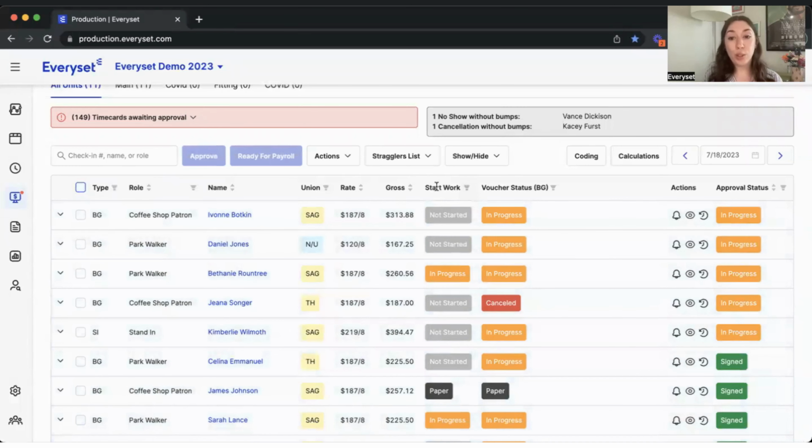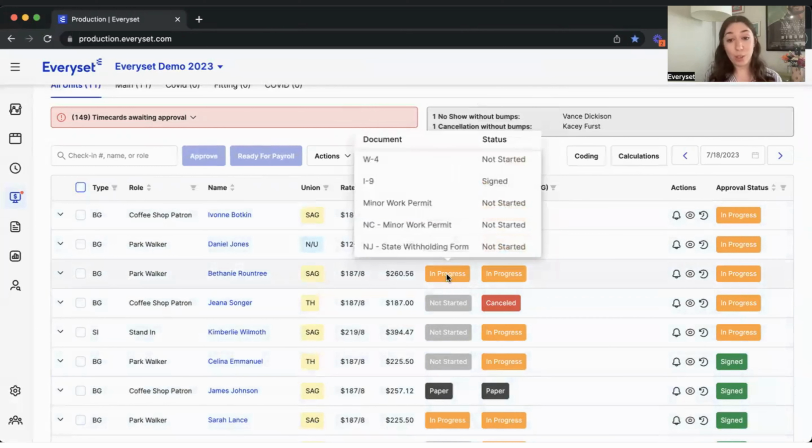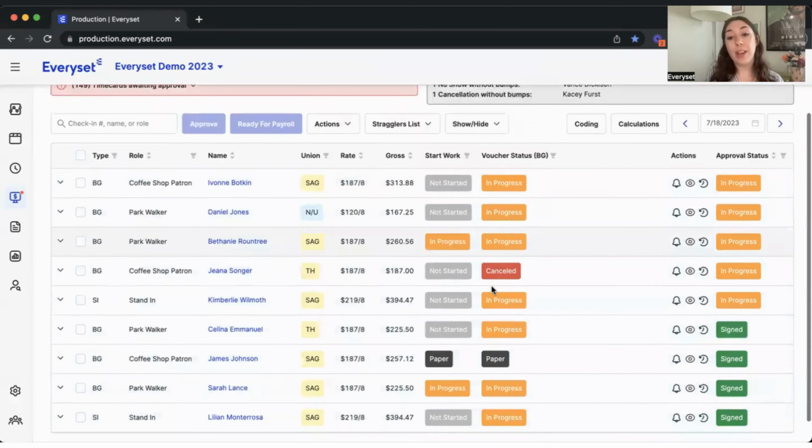On this page, we can also track background start work, if they've started it or not started it, or whether they're in progress with it, as well as their signature status, so whether or not they've signed their time card yet.